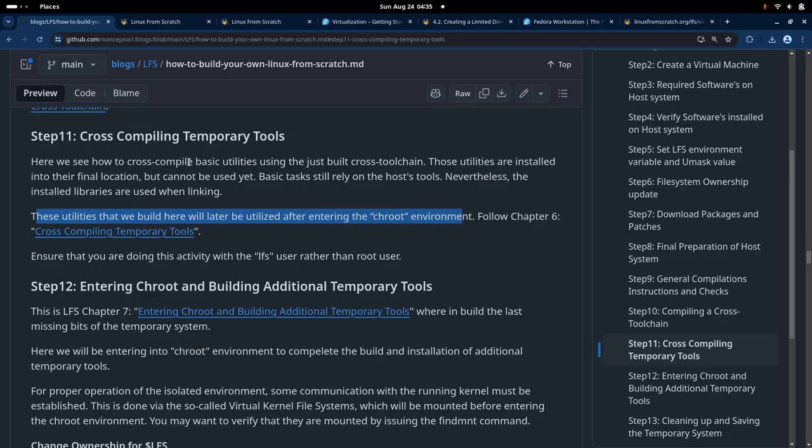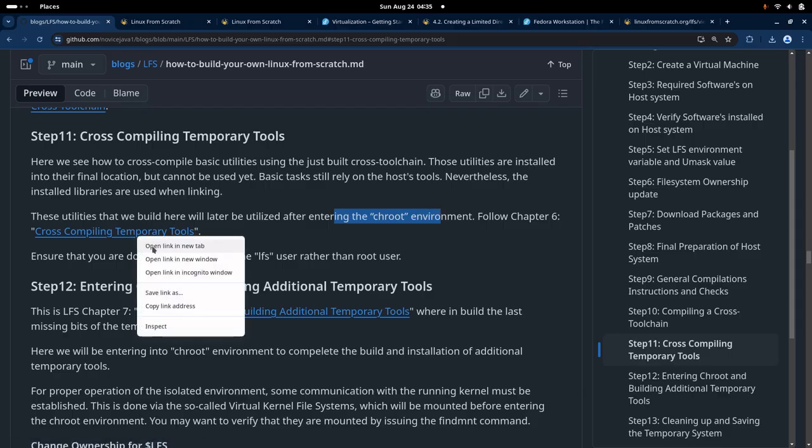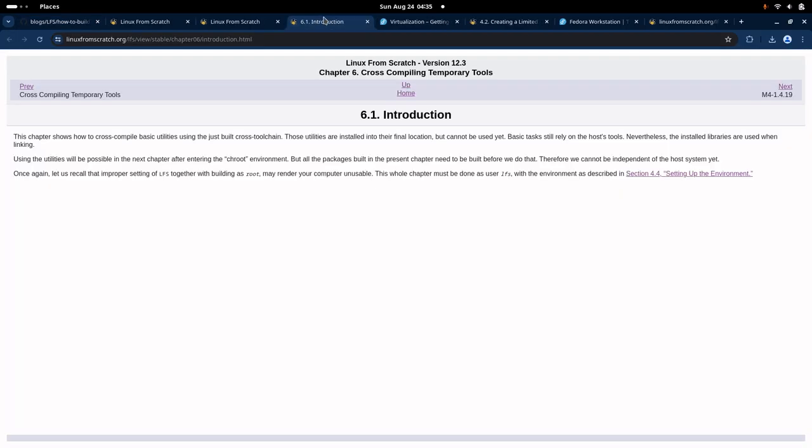So we are going to compile and install another set of temporary tools which are later going to be used in the chroot environment. For this, you can just go to cross compilation of temporary tools. This chapter shows how to cross compile utilities using the just built cross toolchain.